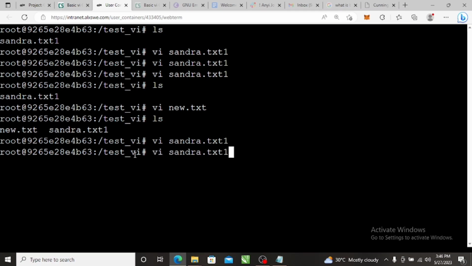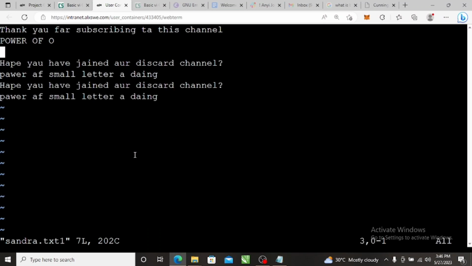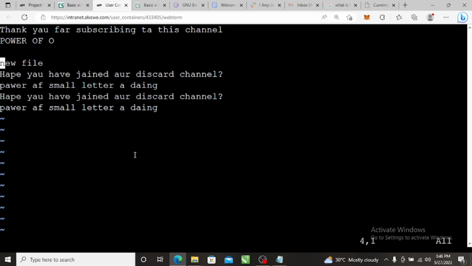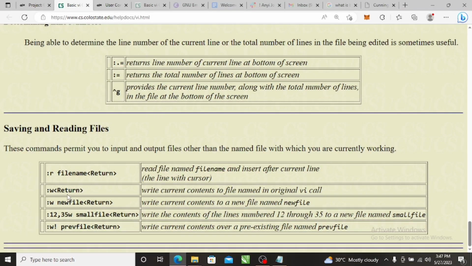New.txt, okay, sorry. So these are new.txt. See, we got that file inside here. Okay, so you can use that as well. And then W would write current content to file named in original. So let's do W.